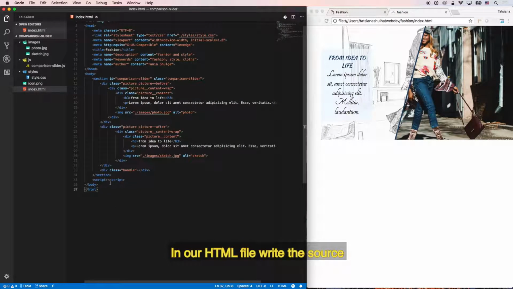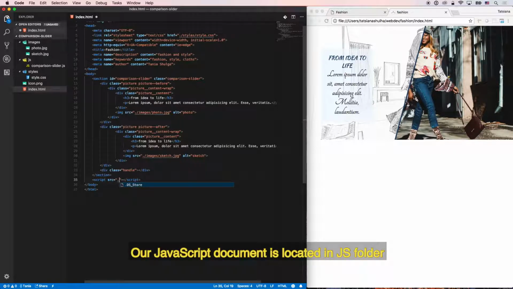In our HTML file, write the source for this JavaScript document. That is what I'm going to do right now. Our JavaScript document is located in the JS folder, and it is named comparison slider.js.